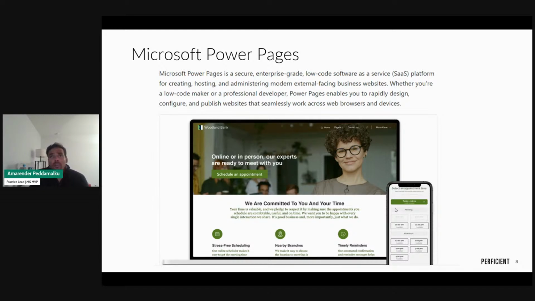And whether you're a low-code maker or a professional developer, there's flexibility in Power Pages for you to build the websites. You can build a website just within the browser, or if your team is comfortable or would like to manage the website using Visual Studio Code, you can open the website in Pro Code and edit the website from there.